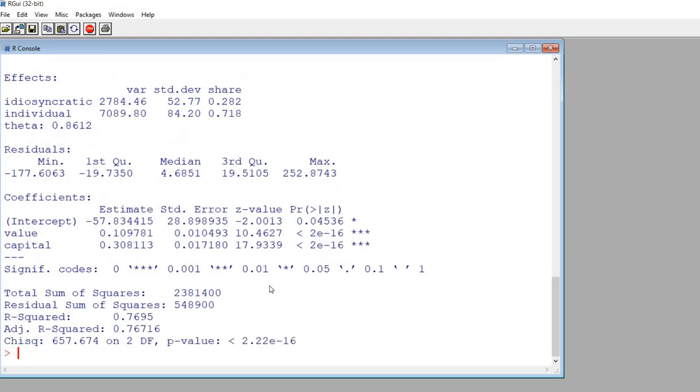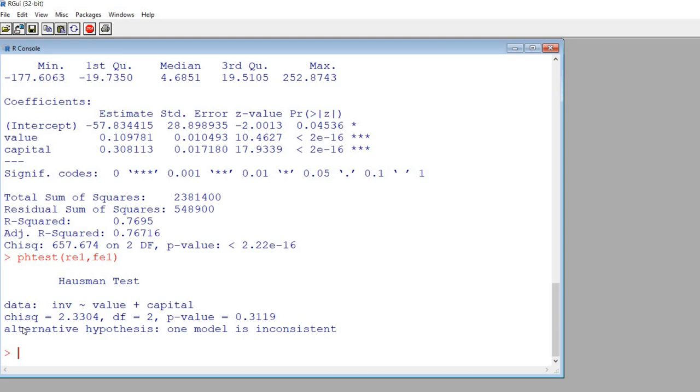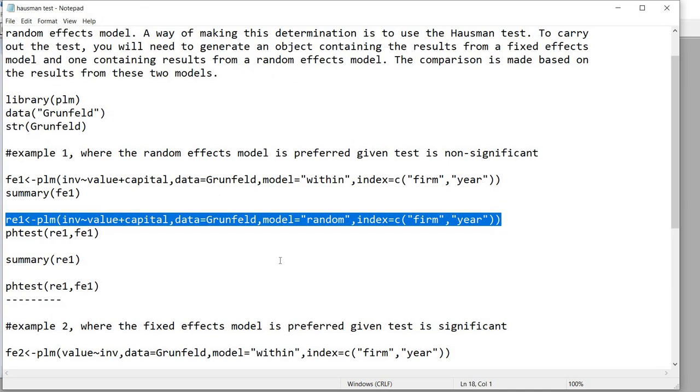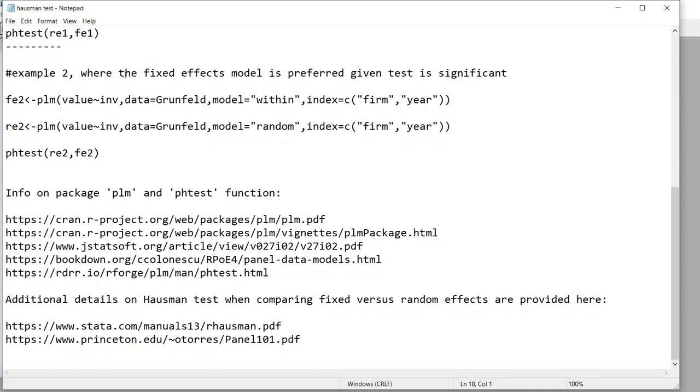So now we'll carry out the Hausman test. We'll say phtest, and then we'll type in RE1, comma, and then FE1, and then we'll enter, and so there's our test. You can see that it's basically a chi-square test. It's not statistically significant, and because of that, our preference is to go with the random effects model instead of the fixed effects model. So next, let's scroll down and look at a second example where the fixed effects model will be preferred over the random effects model.